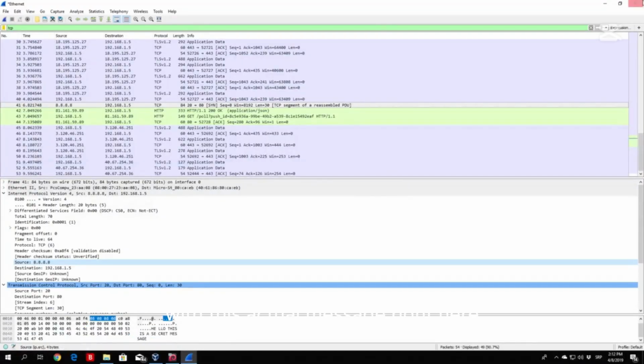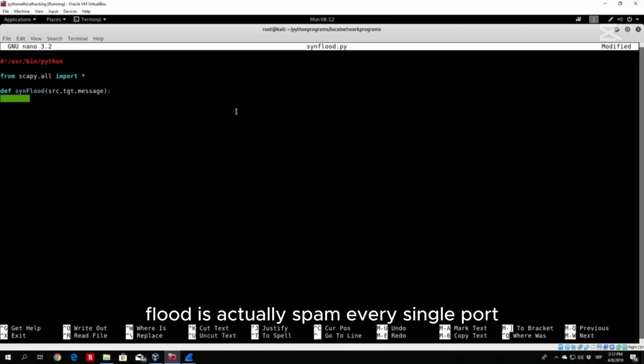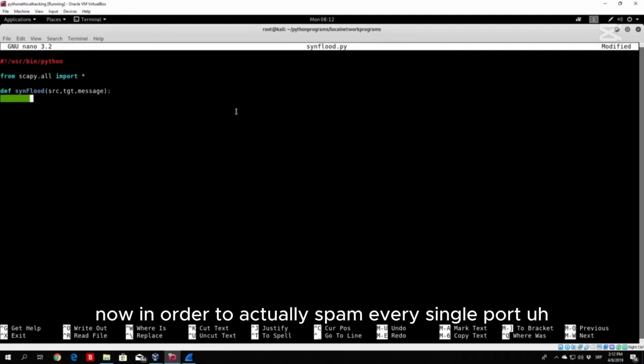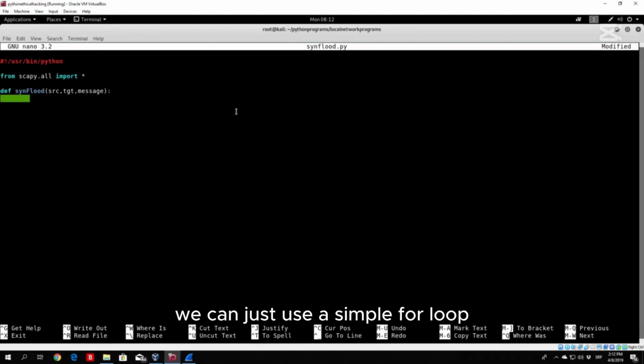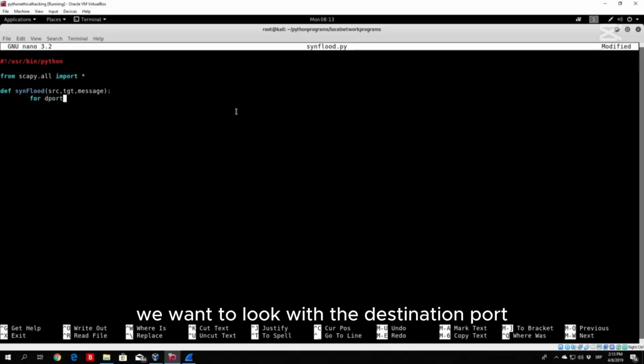So what we want to do in order to make a SynFlood is actually spam every single port. Now in order to actually spam every single port, we can just use a simple for loop which will allow us to do that. So for s port. Now this s port will be the source port, or actually we don't want to loop with a source port, we want to loop with the destination port since we are sending this to the target.